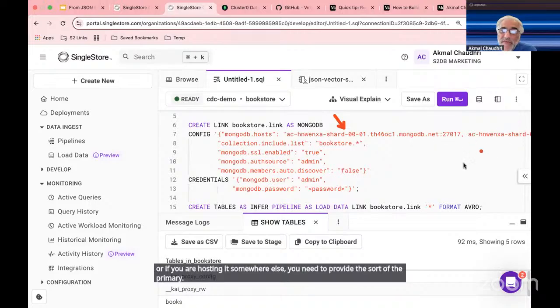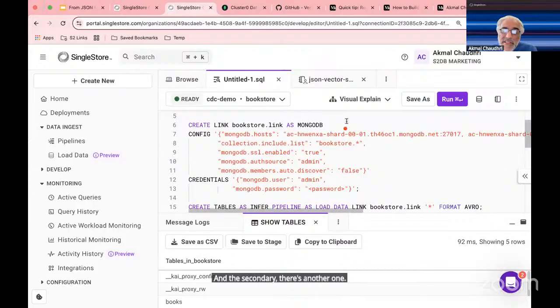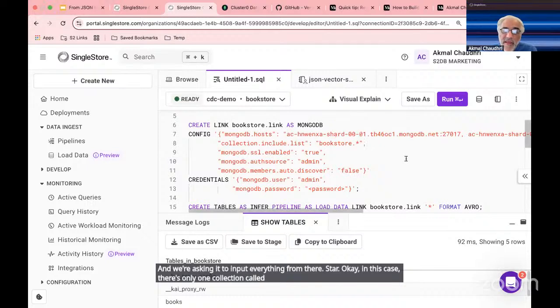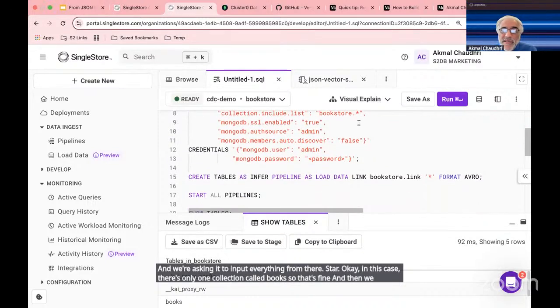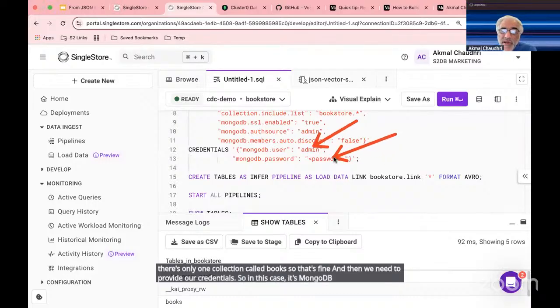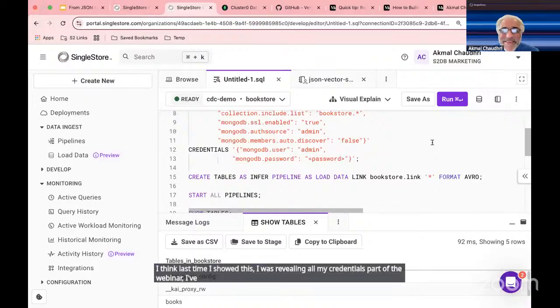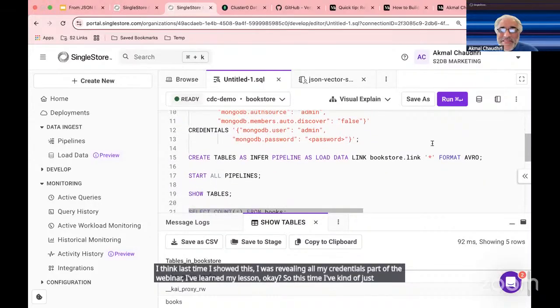Okay, and it goes off to the left here, but the secondary and the secondary, and there's another one. Okay, this is the database, and we're asking it to input everything from there. Star. Okay, in this case, there's only one collection called books, so that's fine. And then we need to provide our credentials. Okay, so in this case, it's MongoDB admin. The password I already entered previously. I think last time I showed this, I was revealing all my credentials. Part of the webinar, I've learned my lesson. Okay, so this time I've just removed it, but that's essentially what you do.